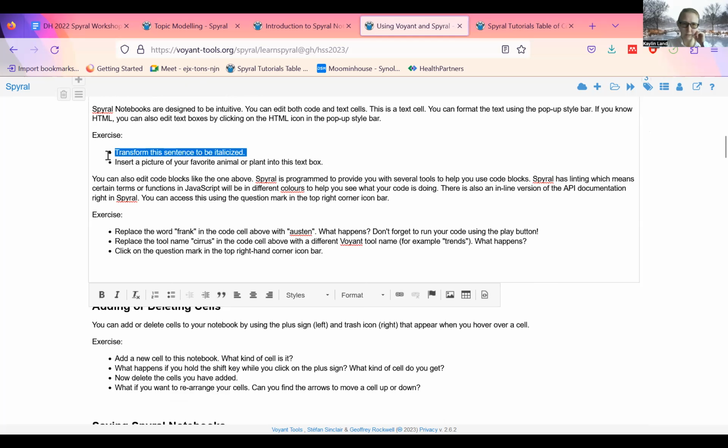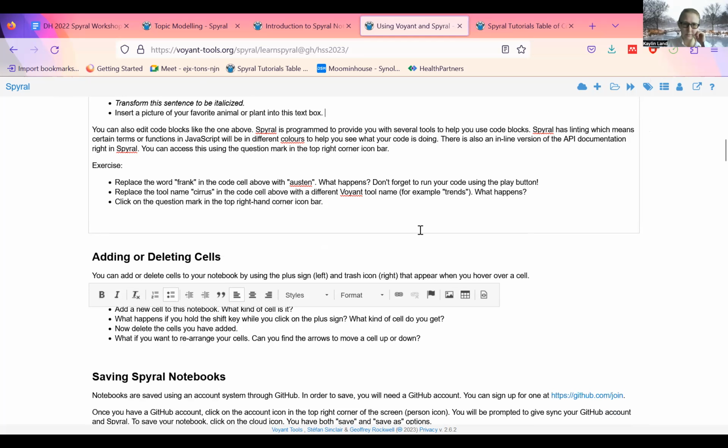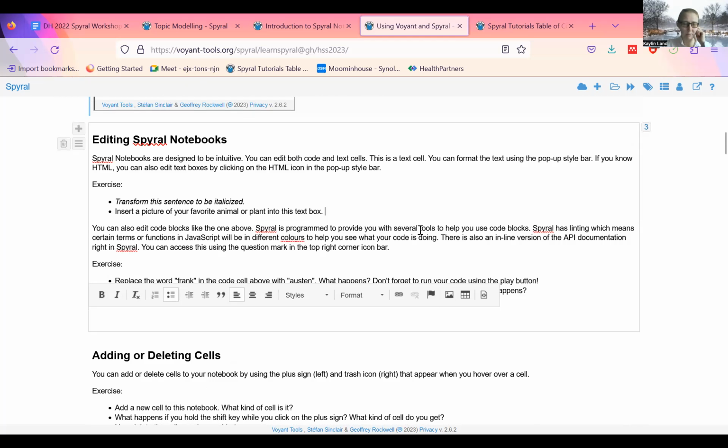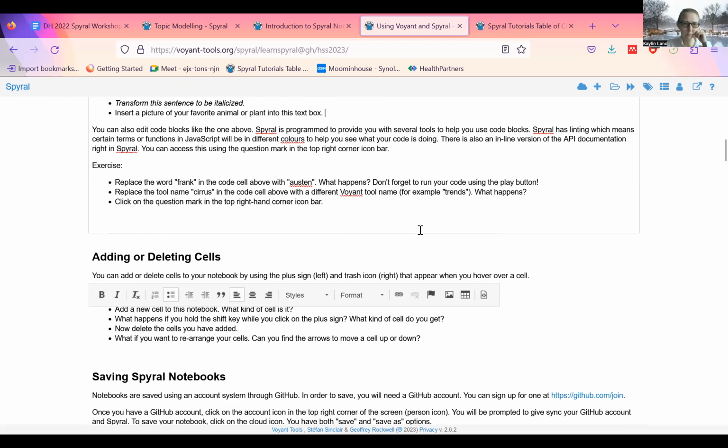I guess I should point out, if you want to italicize, you can do that. Inserting a picture is easy too. You're just going to click on this image button. And you might be thinking, why on earth would I be putting images in? But it could be very useful for screenshots or things like that. Or your favorite animal or plant.